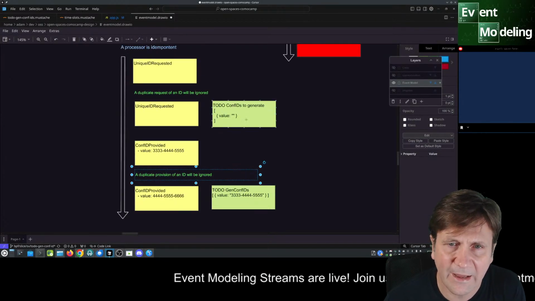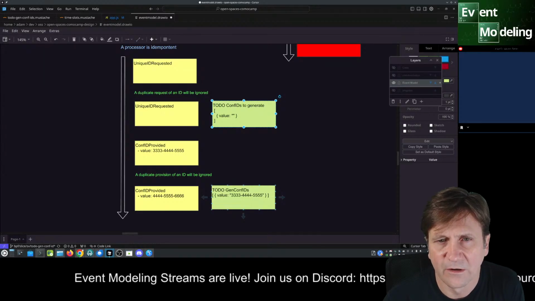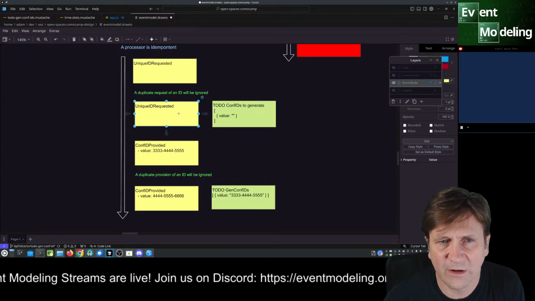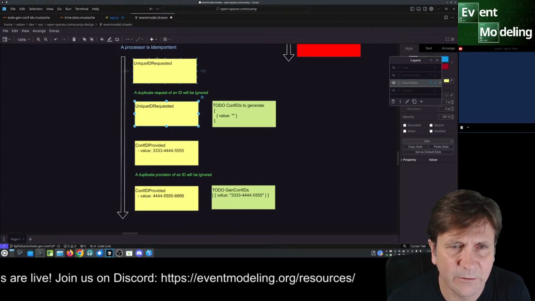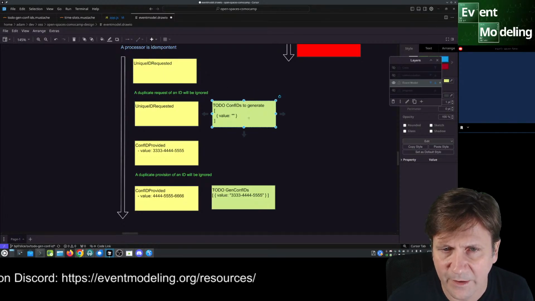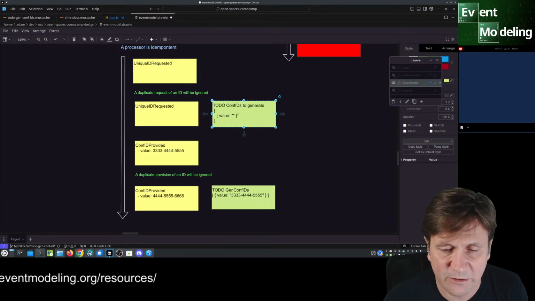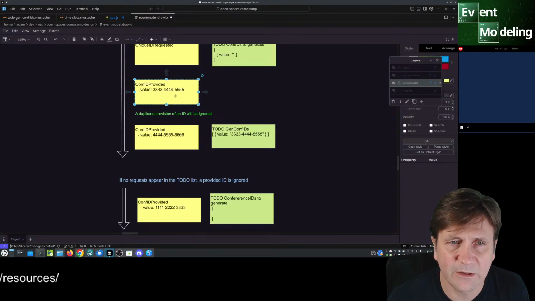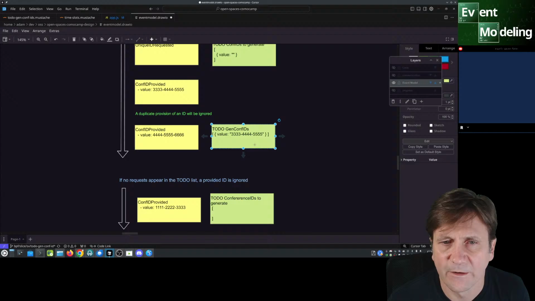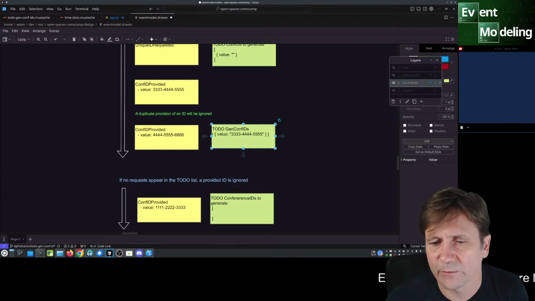So now we really have two tests here. A test that shows that if we have two things in a row that aren't supposed to be in a row, like these two requests, we still only generate one instead of two. And likewise, when we have two provisions of something, for whatever reason, we ignore the second one and we only report what this one is.